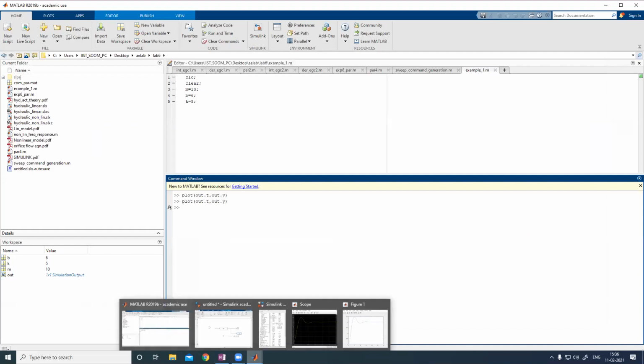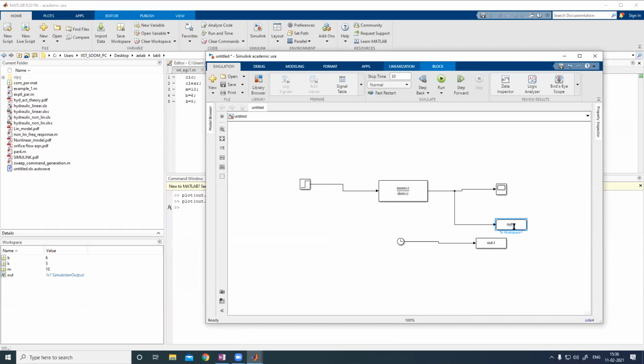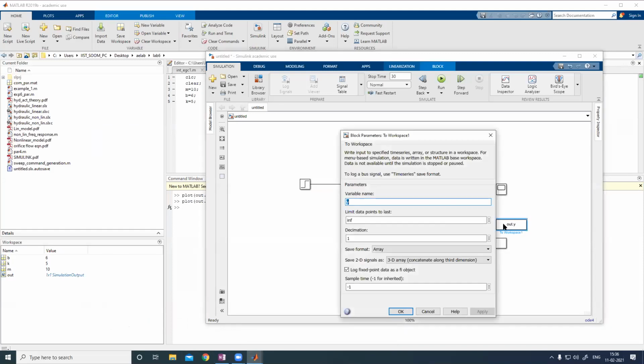So what's the difference in all the options that we are choosing? Array, structure array, and time series. You have studied array and structure in C now. Yes, ma'am. The C program has the same things, only structure and array.